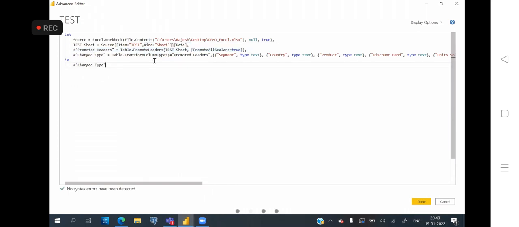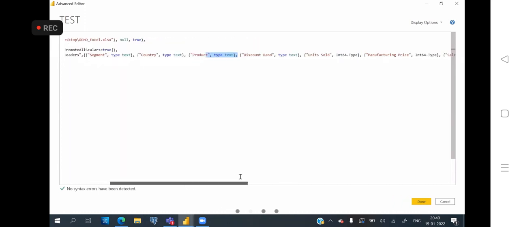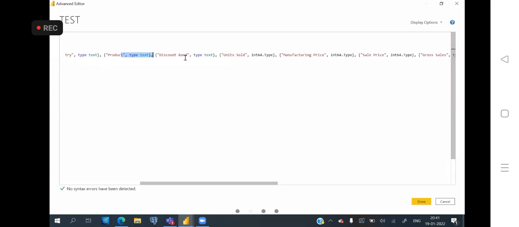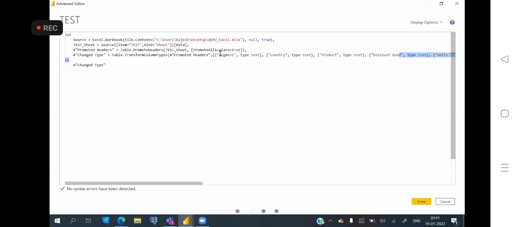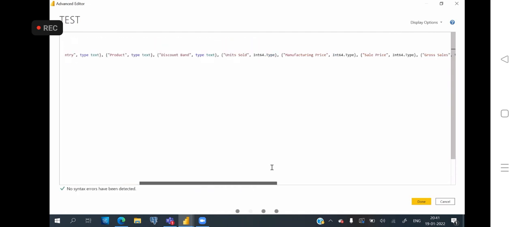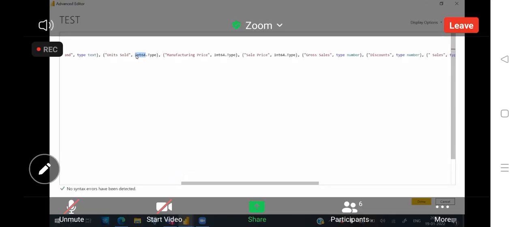So what are the columns we have changed? We can see it. Okay, segment type text, country type text, product type text. So these are the types we have currently. See, discount band is also nothing but text, right? And segment is also text only. So wherever you see the description, that is text. And wherever you see the price or quantity or unit sold, it will show integer. Okay, the type is integer.